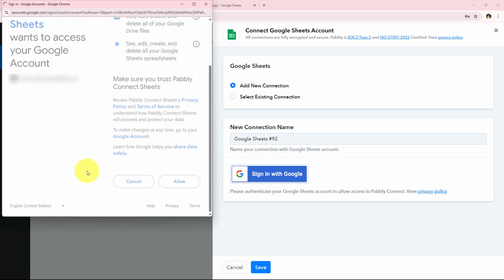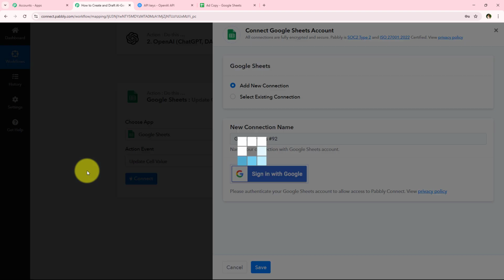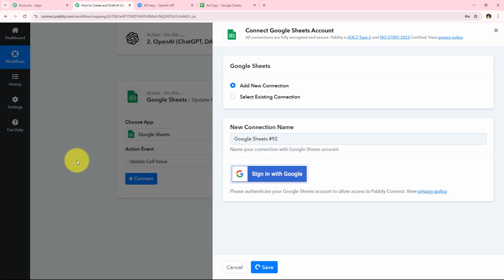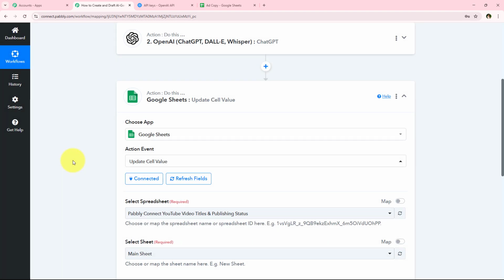For that, I'm just simply going to click on this allow, and as soon as we click on this allow, yes, you can see authorization successful. You can also give Pabbly all the permissions it is asking for, because your data is also secure with Pabbly. Alright, we're going to move forward.